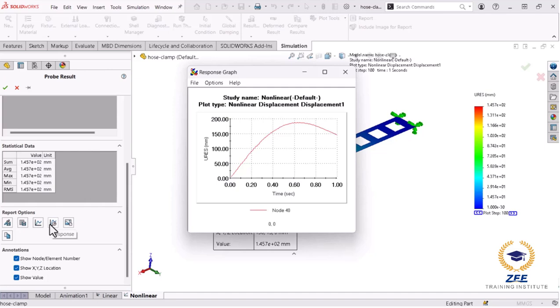Remember, standard displacement plots always display values greater than or equal to 0. Directional displacement plots are required to observe negative values. I'll close the graph and click OK.